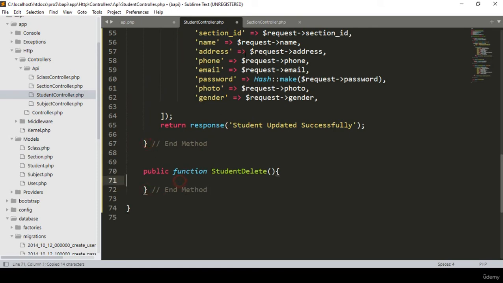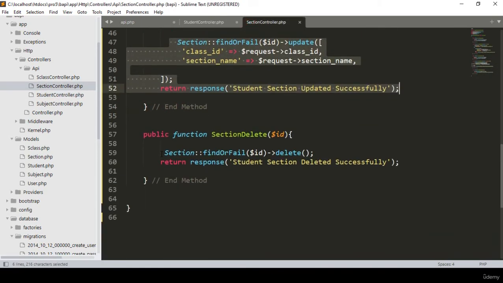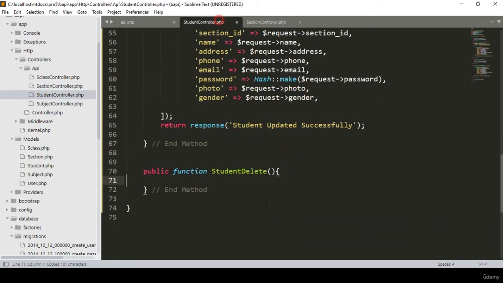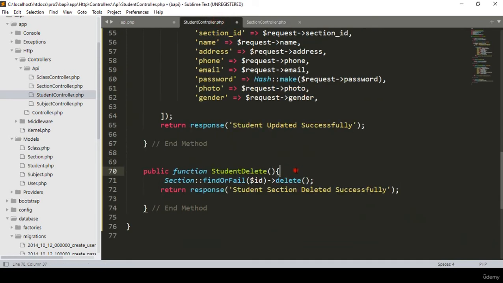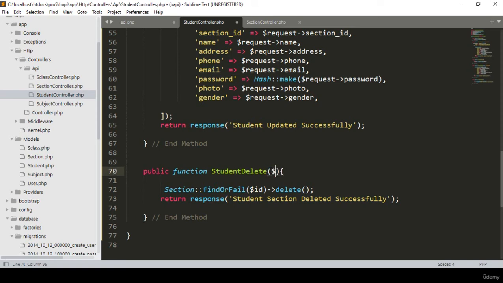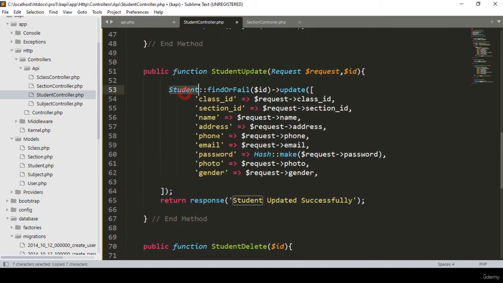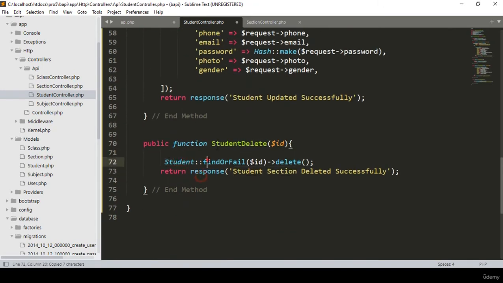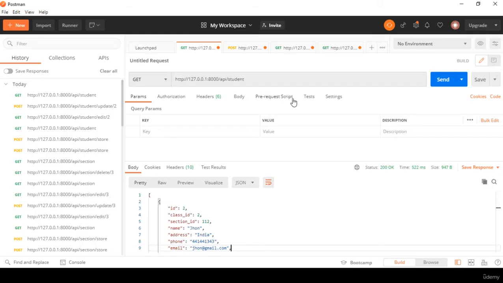This will be a delete method. Then the same as before, I copy it from our section controller and paste it, and also they have one of the request ID. So that is our request ID. Now our model name is Student. So with this Student, it should be find or fail our request ID, then that will be deleted. It should return a response message: student deleted successfully. So it should be displayed as student deleted successfully. That's all. Okay, friend.